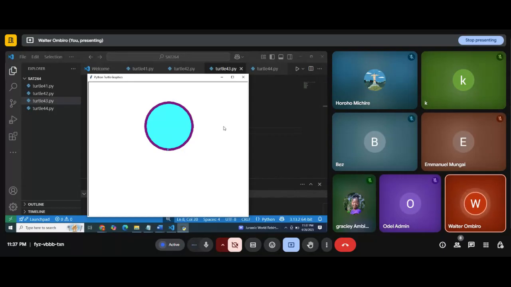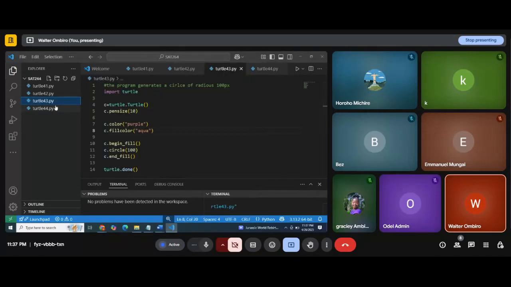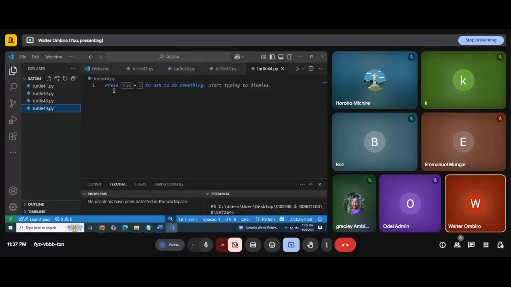So that's very easy. We introduced something new called pen up, pen down, and even go to. So I want us to do that on Turtle 4. So the objective is to create two objects, e.g. two circles.